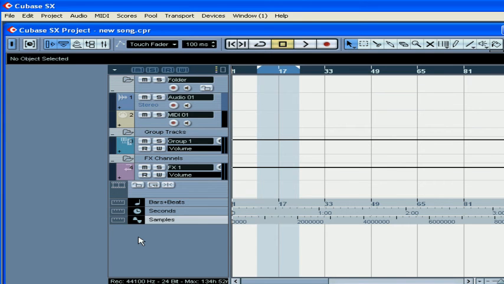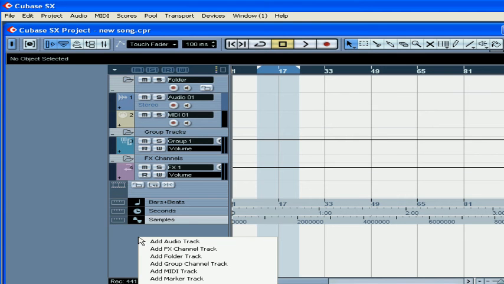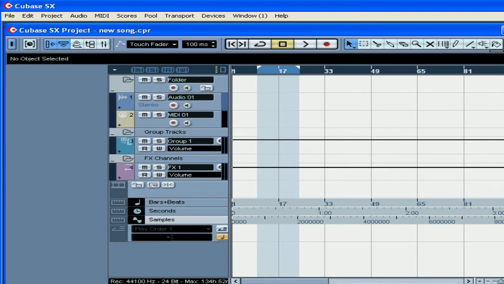The play order track comes with Cubase SL and SX only, and it does exactly what you might think it does. It lets you create playlists from segments of your project and then select the order in which you want to play them. Only one play order track can be created in each project.